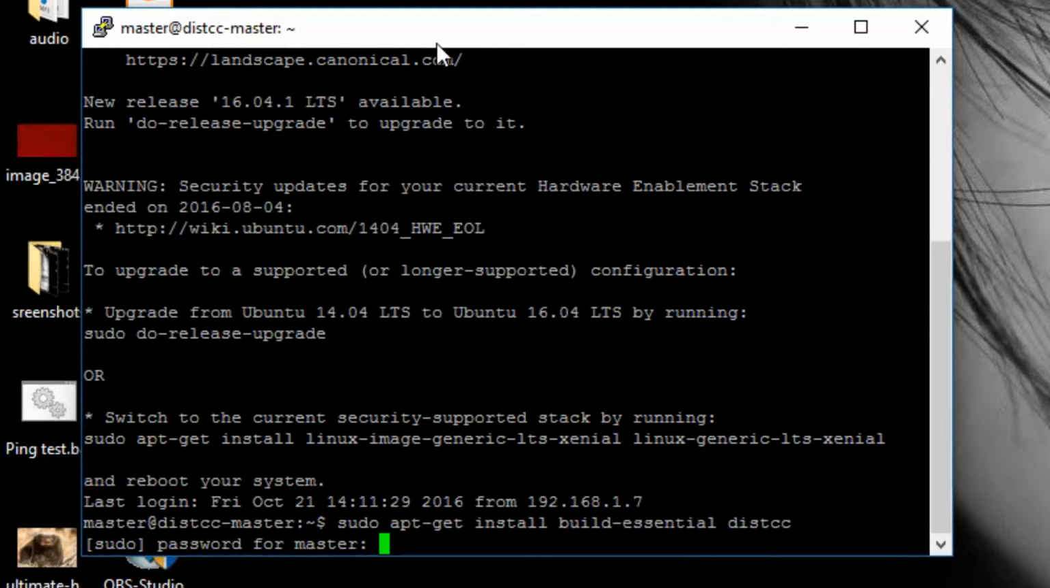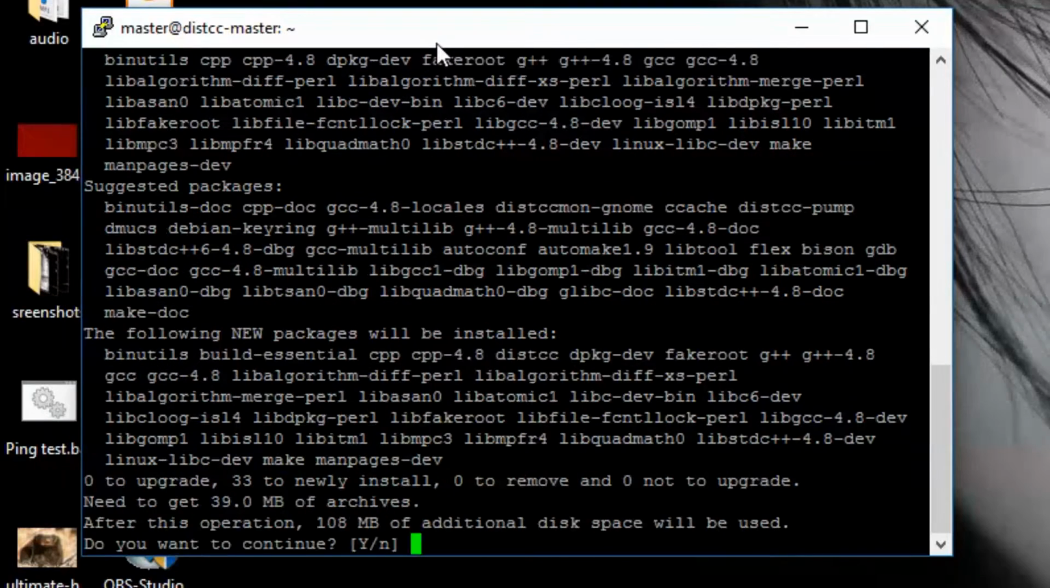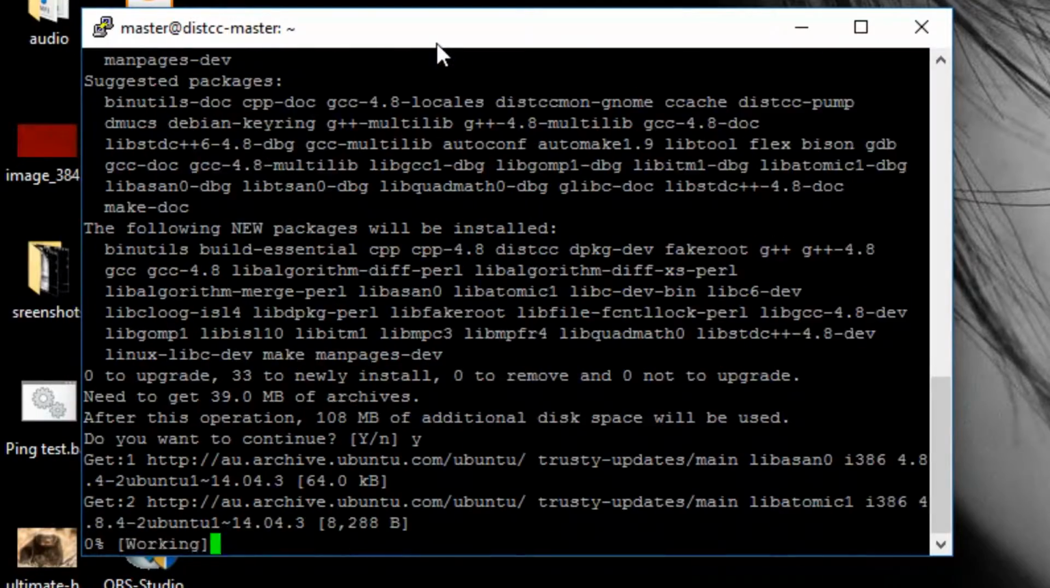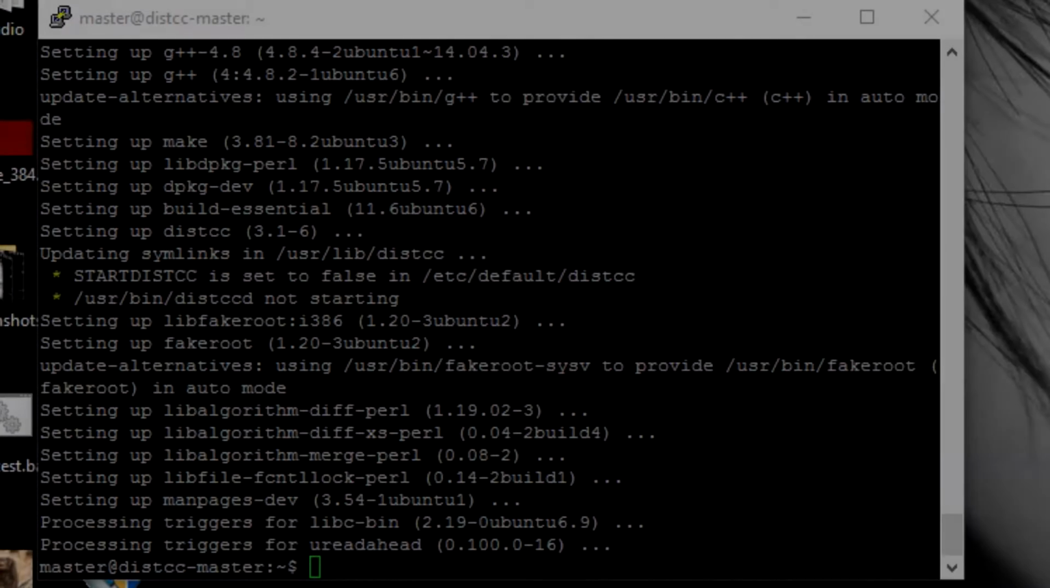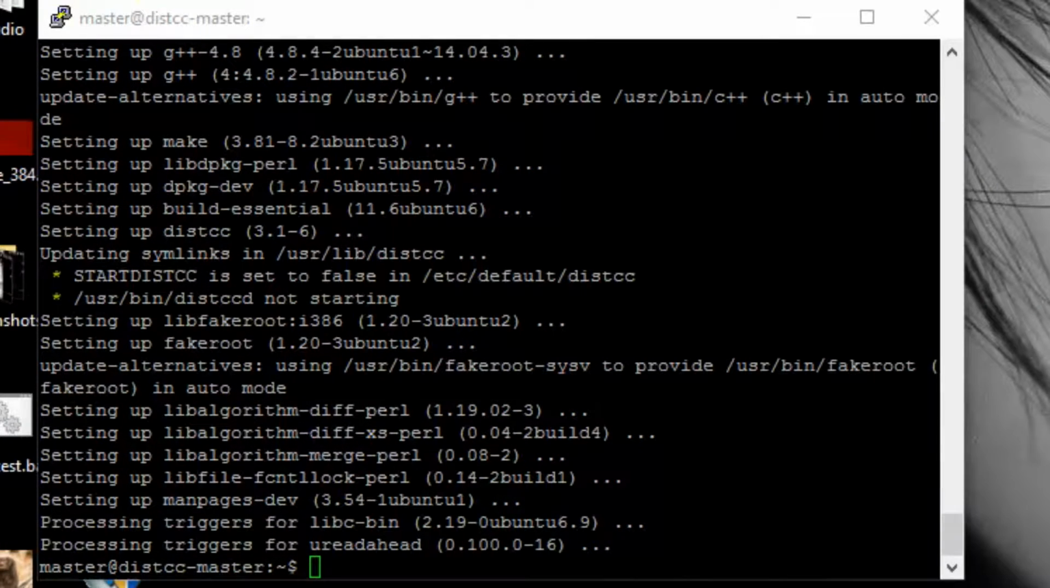Don't need to put the password in again. And yes, we will do that. It will take a little while. And I will be back after this is complete. Okay, now we have installed those. As you can see here, it's saying that we have Distcc installed. It just hasn't started yet.